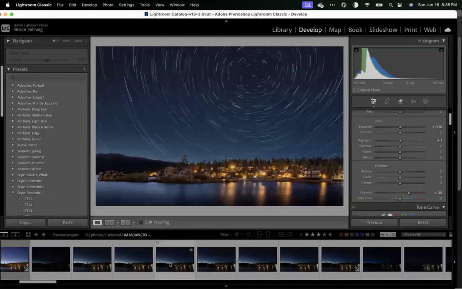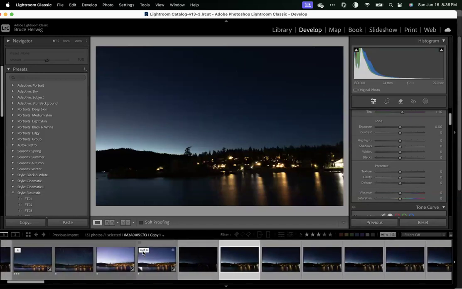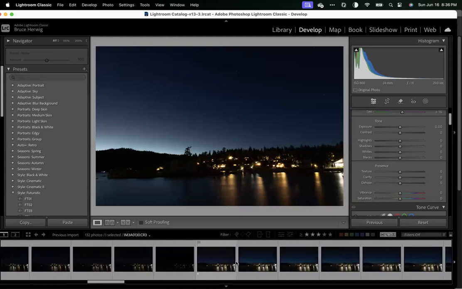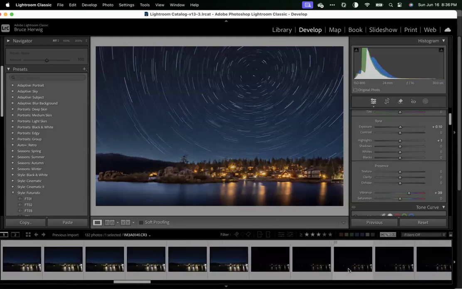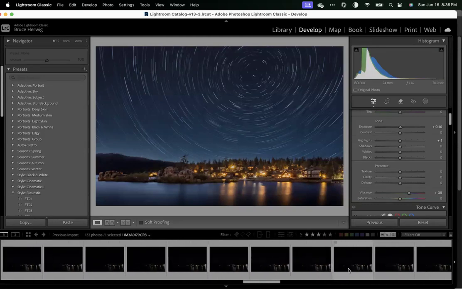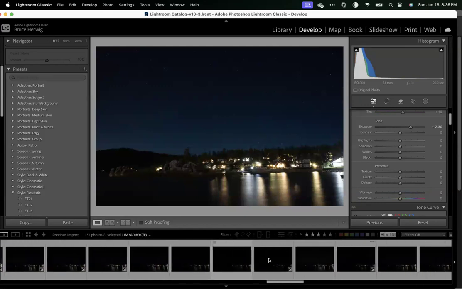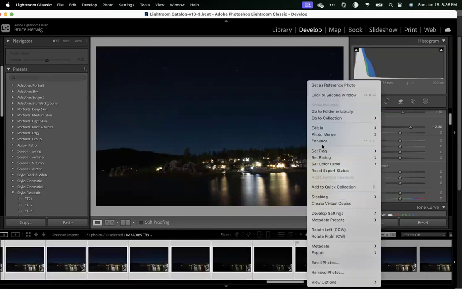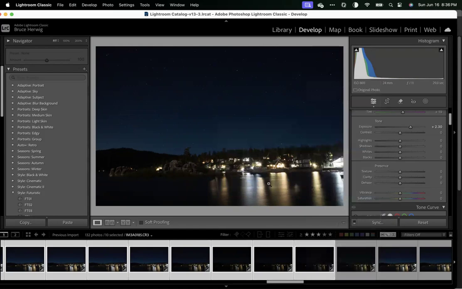So I said I would look at another way of creating the star trails. Let's see, I started with ones. The star trails, when I started kicking those in, we'll just do these. I'll just do 1, 2, 3, 4, 5, 6. I'll just do a couple of, so I could go in and edit these, open as layers in Photoshop.